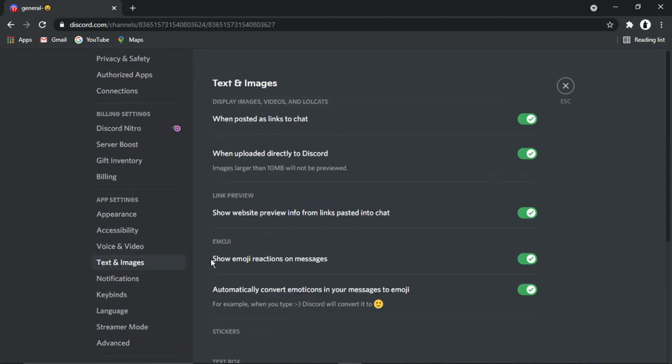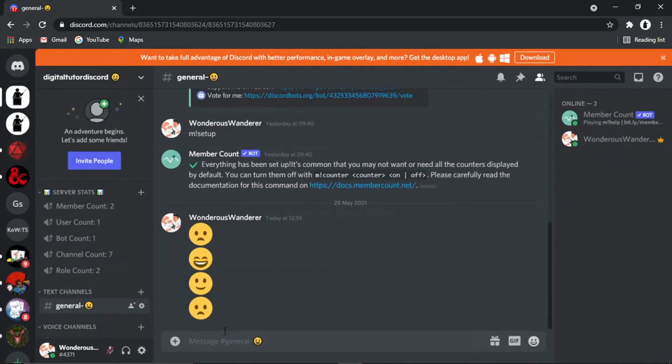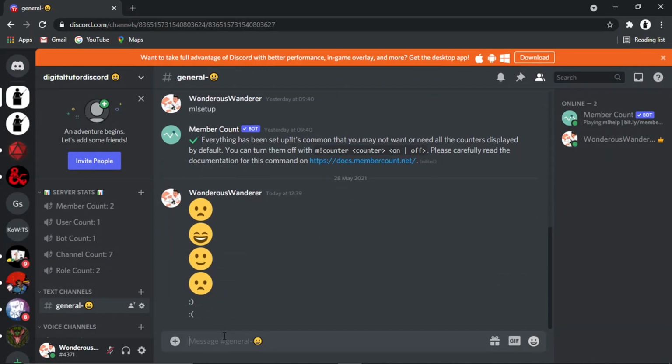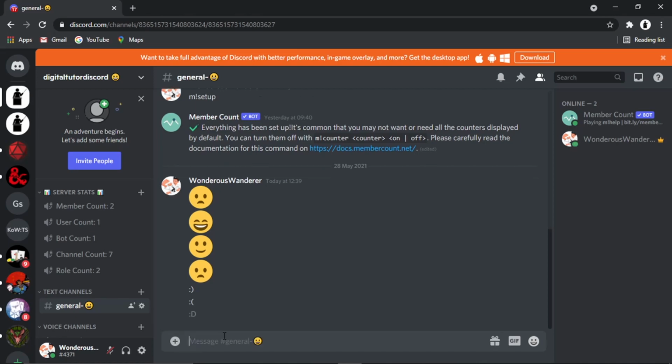And then if you look down slightly under emoji, there's a toggle button which says automatically convert emoticons in your messages to emoji. So if we go ahead and turn that off, and then click the cross, you'll see when I now try to do it, it's just going to come up with the normal emoticons rather than converting it to an emoji. And that's it.